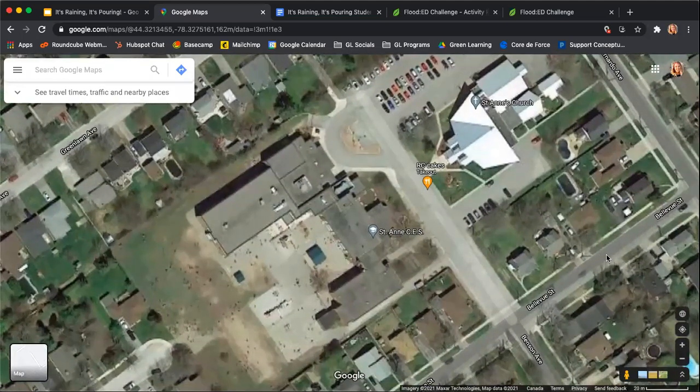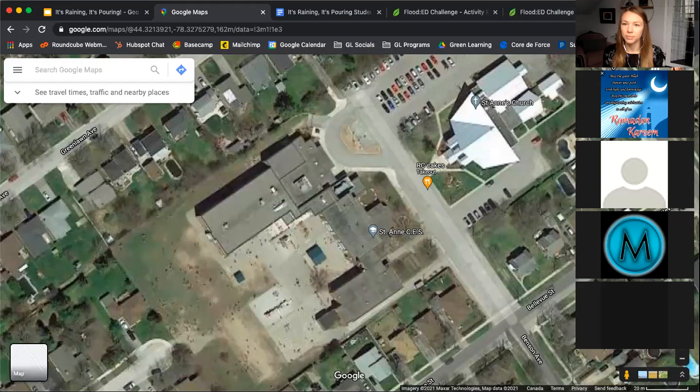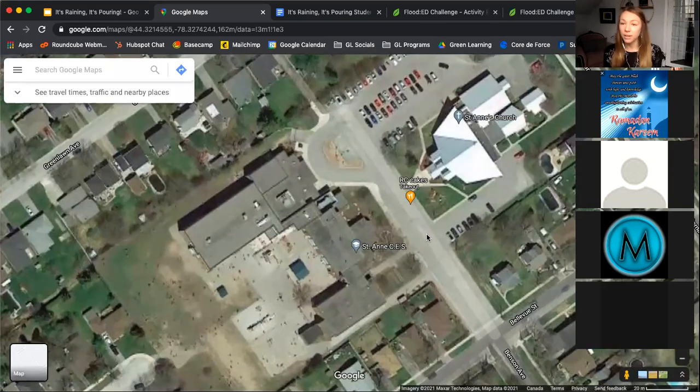Okay, so once you've found your school, we're going to be doing 2 things. The first thing is we're going to be looking at the permeable, semi-permeable, and non-permeable surfaces of our school. Now, whether you're using Google Maps or a physical map is going to determine how we approach this.